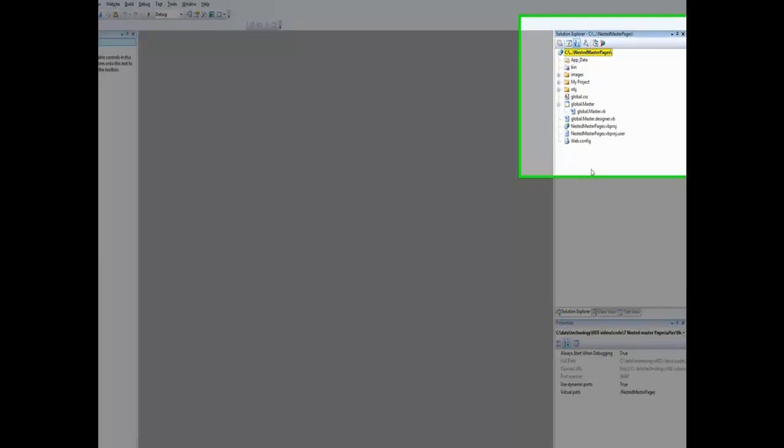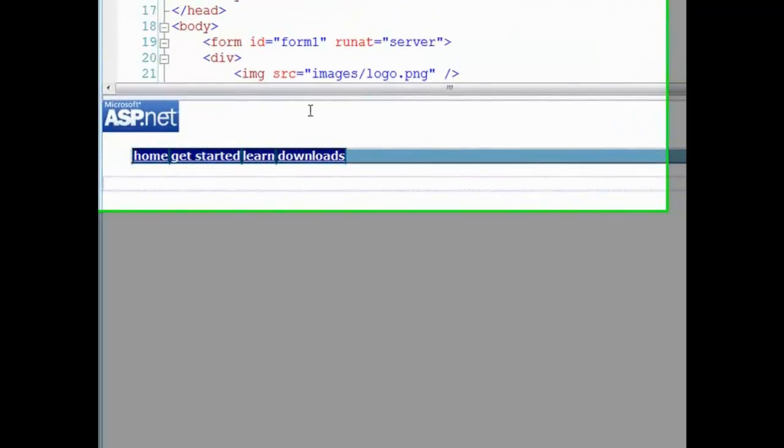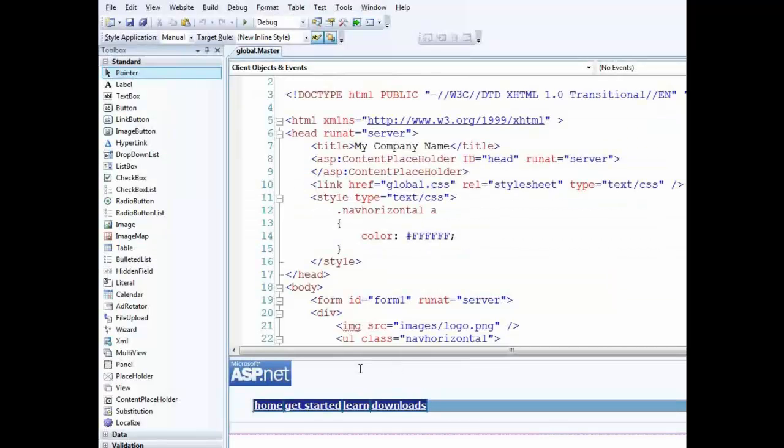This will load a project. We have a global master page. We'll open that up. It has a navigational mechanism at the top as well as a logo. We'll use this as a basis for existing master pages. First, let's make sure that the master page is according to the way we want it to be.